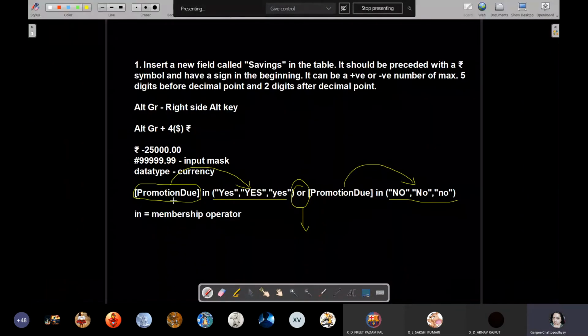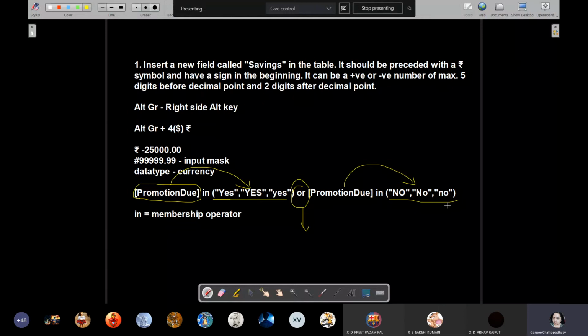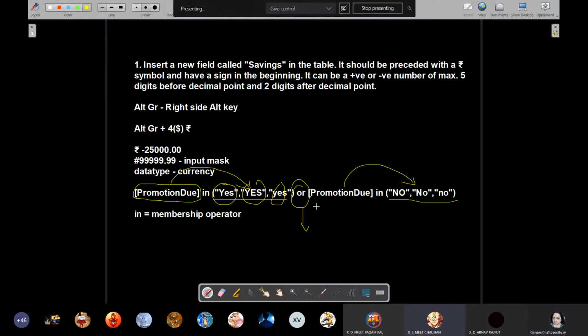So or says that either side of or should be true. So over here, either the user will enter yes or no. If he is entering yes, then again there is a choice that the user can enter this yes or this yes or this yes. All 3 will be considered. And what is the difference between these 3 yes you have written?